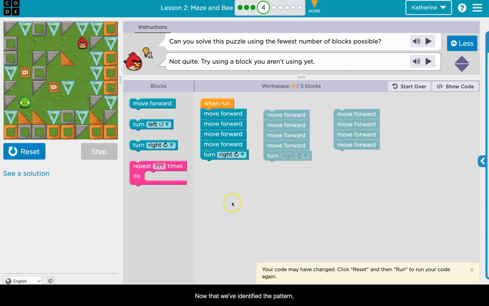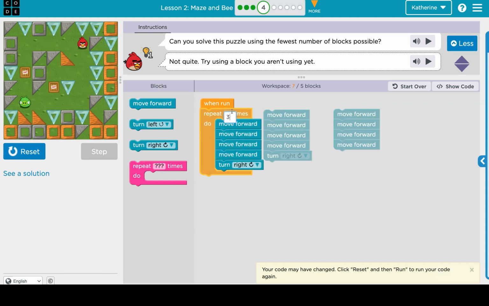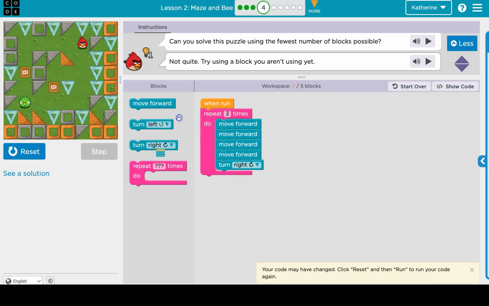Now that we've identified the pattern, let's use a repeat loop. We still have too many blocks. Is there another pattern? Ah, the move forwards. Let's put those in a repeat block too.